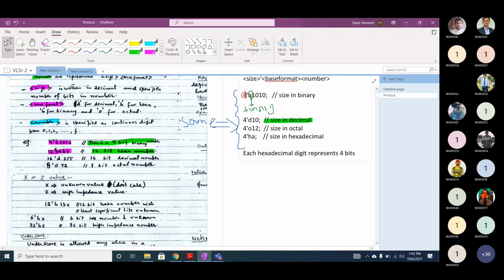Now, if I'm using 12'hAB3, this is equivalent to A. A is equal to 1010 in binary. What is B? 1011. And what about 3? 0011. Yes. If I want to represent the same data in binary, how can I write?